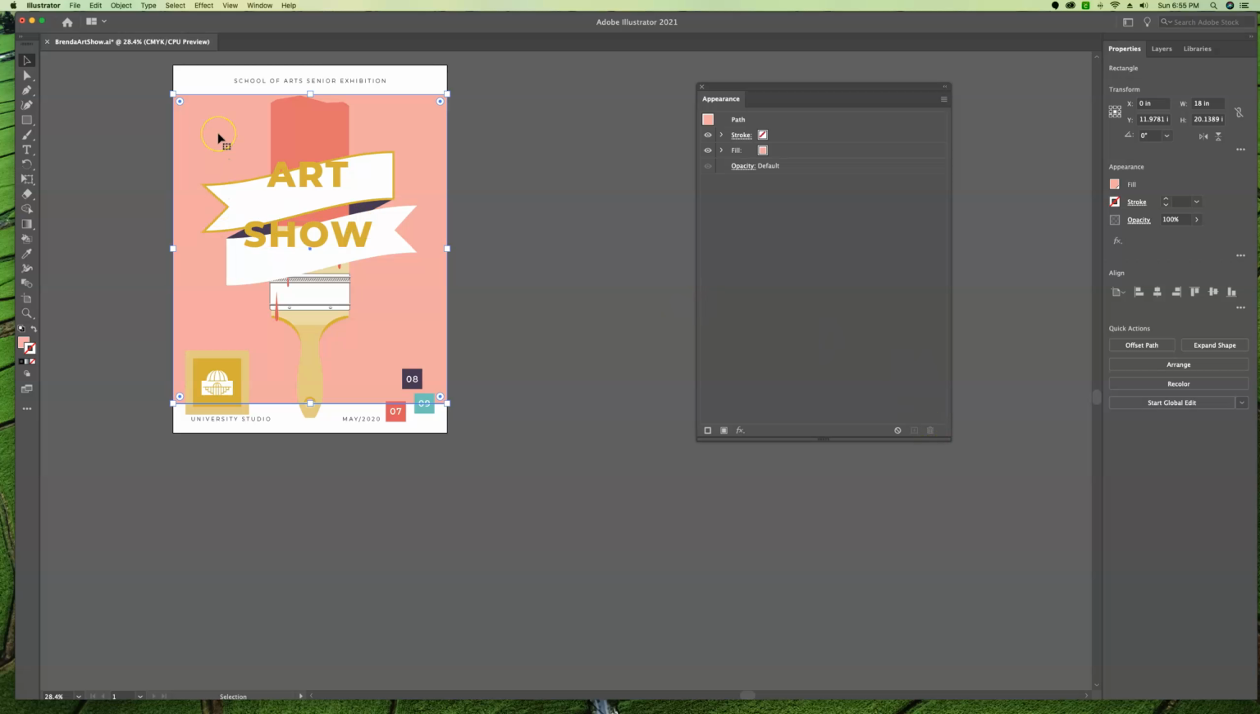So with our background shape still selected, we're going to come over to this Appearance panel, and at the bottom you can see you have Add New Stroke, Add New Fill, or Add New Effect. We want to add a new fill. So we're going to click on this. It automatically goes to the top of the stack and it fills it with the current color. So it makes basically a duplicate of it.